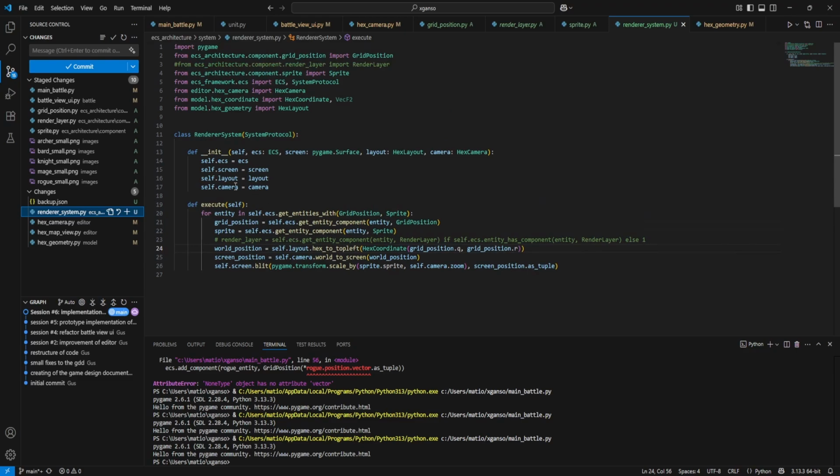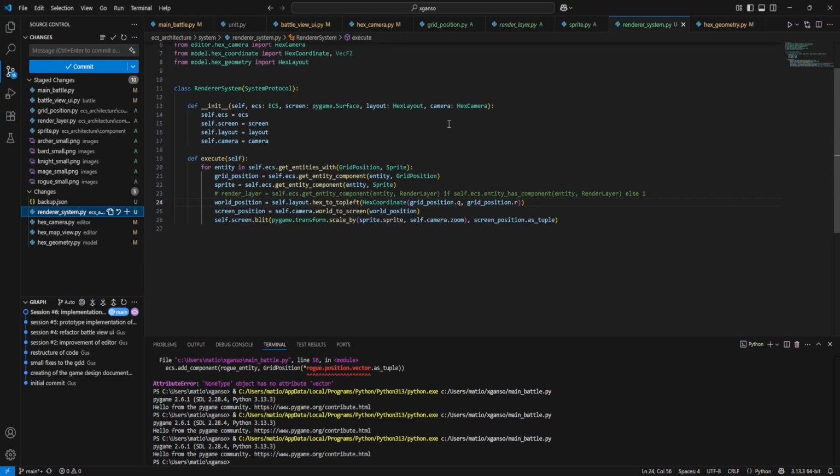The rendering system, okay, we have a lot of dependencies that are injected, so the screen, the layout and the camera, and we get all the entities that have grid position and sprite, so we can display them. And then we have to do all this calculation, getting the world position, getting the screen position, and then finally doing the scale by. Usually in the ECS the system should do one thing and one thing very well, so it's kind of like a microservice if you consider that.